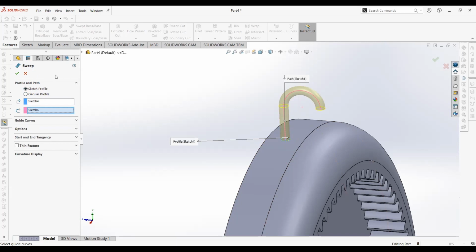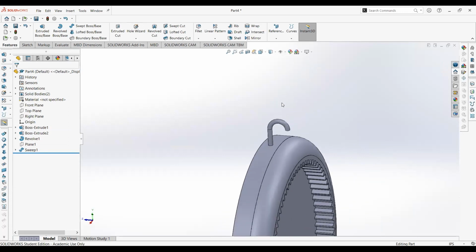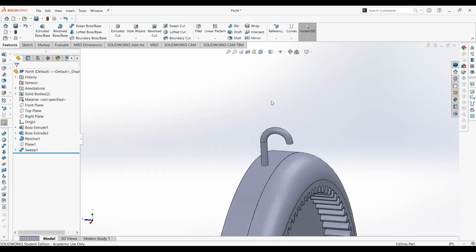Does that make sense? Does everyone have this preview showing? Profile, click the circle you just made on the bottom.